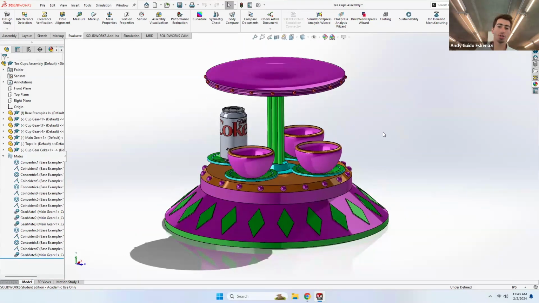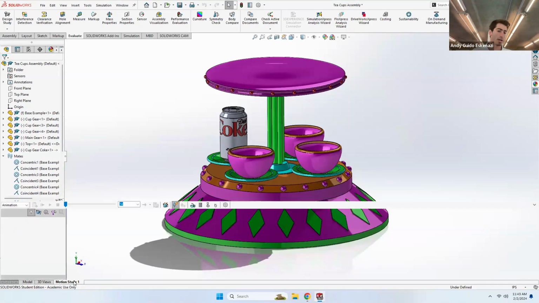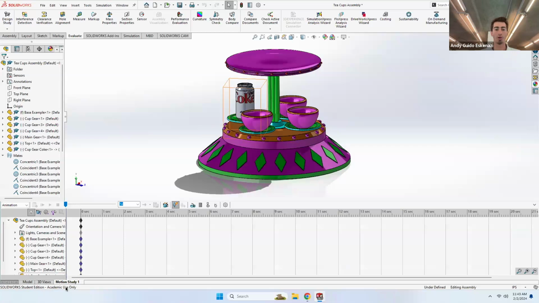So hopefully you reached a point that is more or less like this. I just want to show you guys the last thing, that way I can finish the video and help you guys out with anything else that remains to be done. But if you go here to where it says motion study, which is this tab at the very bottom.